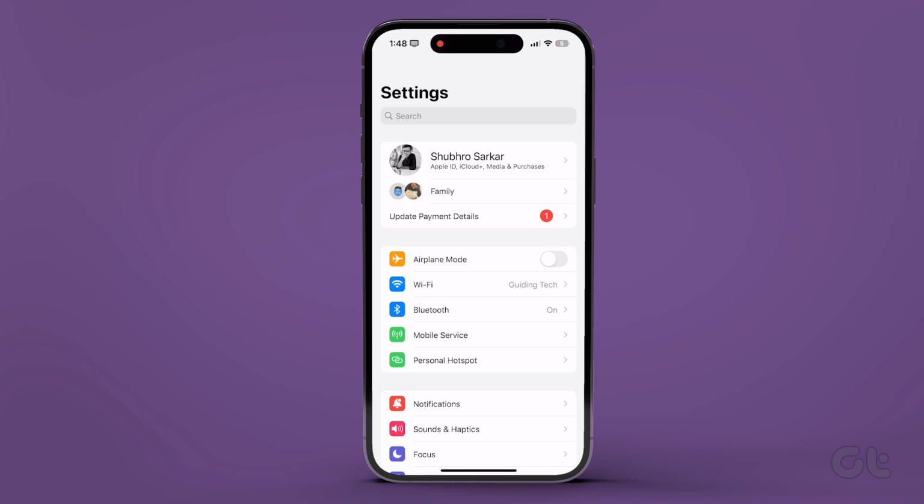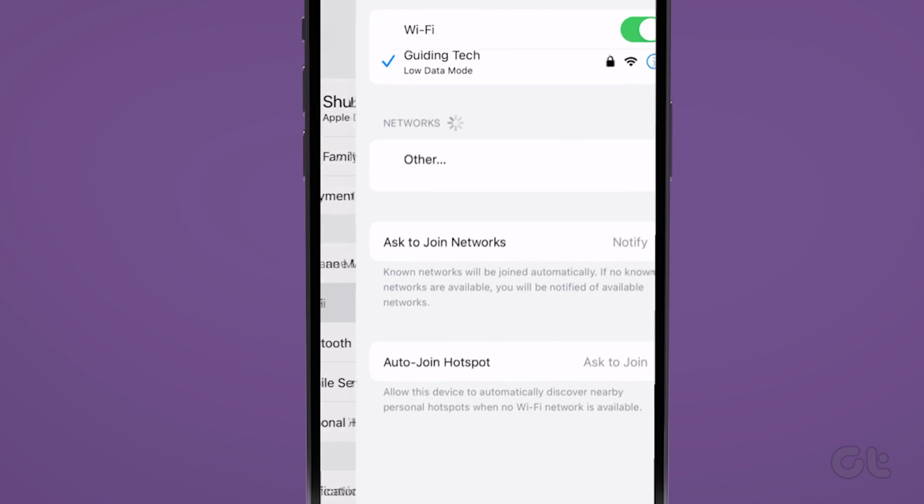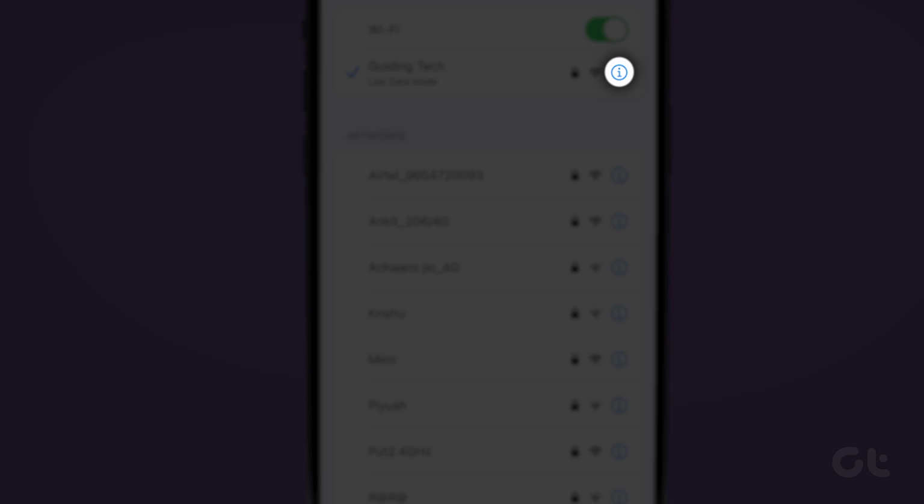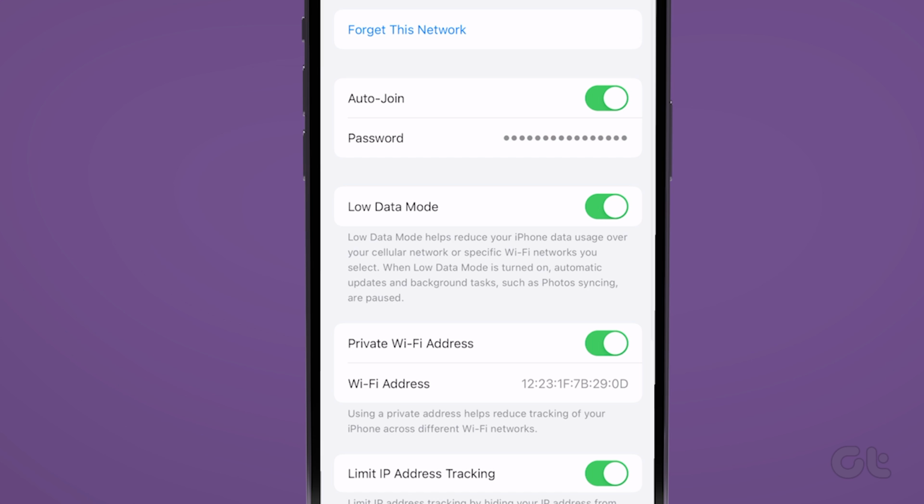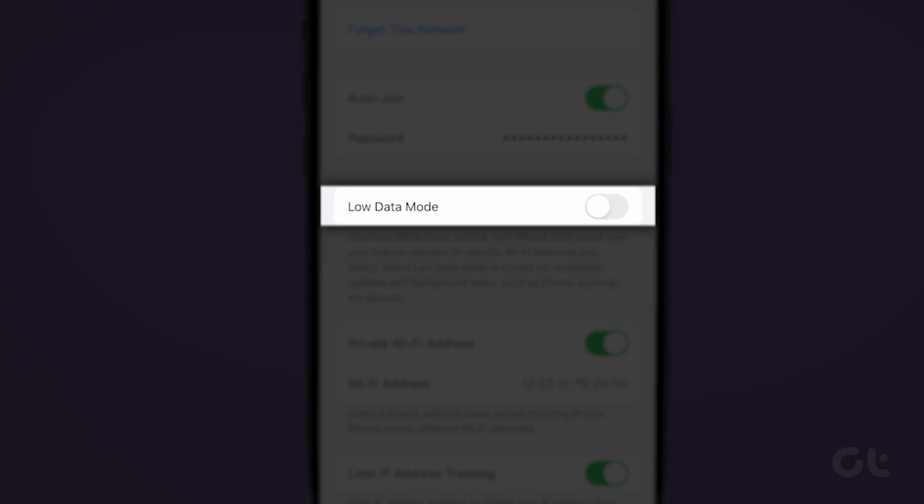To do that, open the Settings app on your iPhone and tap on Wi-Fi. Now select the small blue circle with the eye icon next to the network the iPhone is connected to. Turn off the toggle next to Low Data Mode.